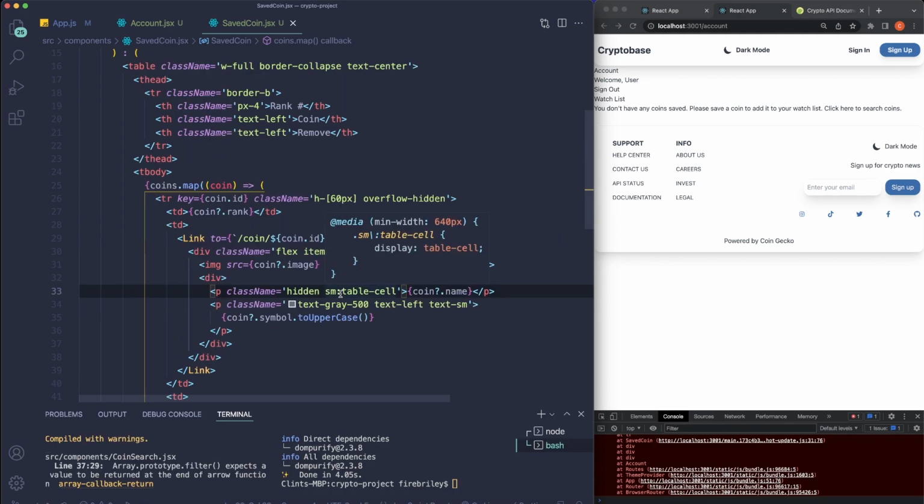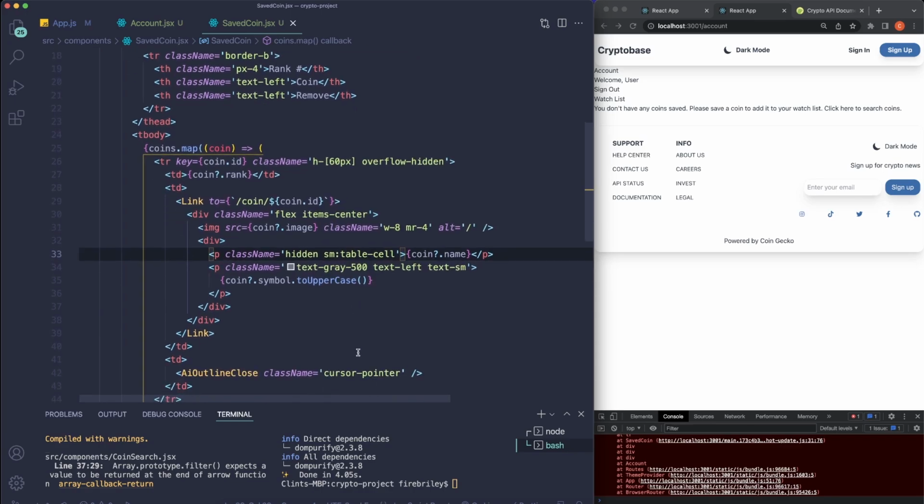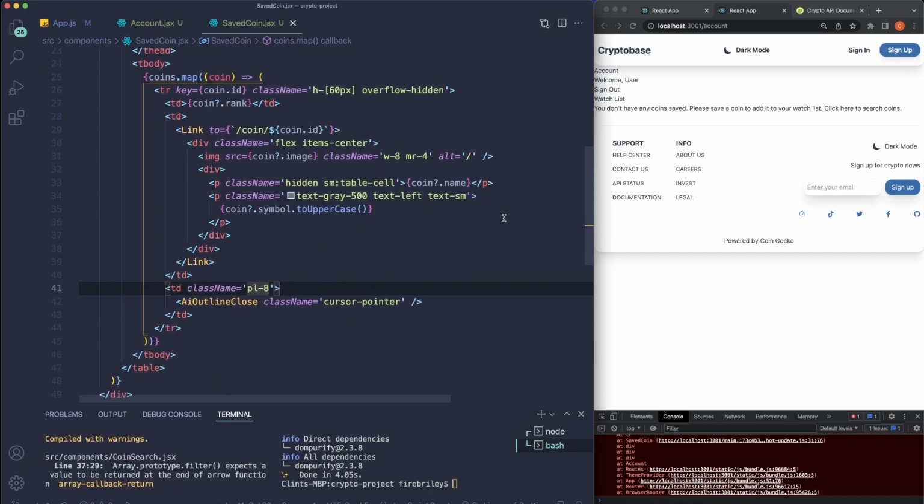Good, good. Go and save that so it gets nicely formatted. By the way, I know it's kind of late in the video, but I'm using an extension called Prettier to save everything. I like that extension a lot. It keeps everything nice and neat. So PL-8. That's all we need to do there.